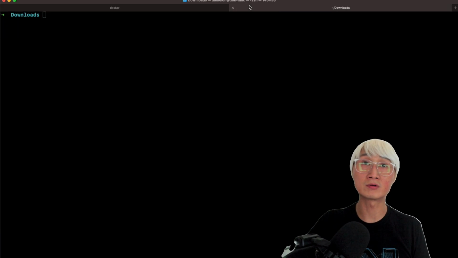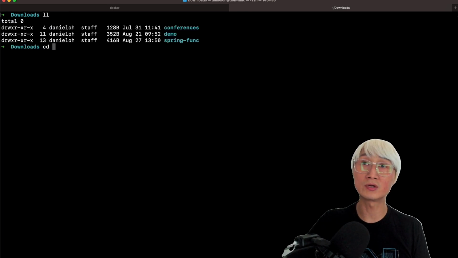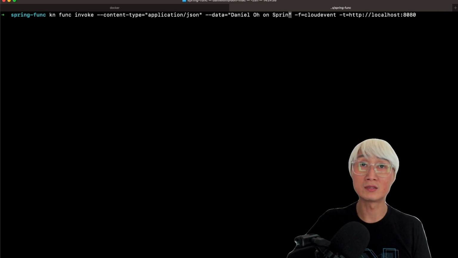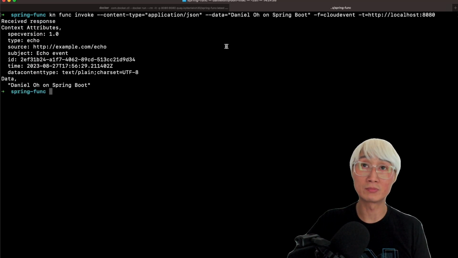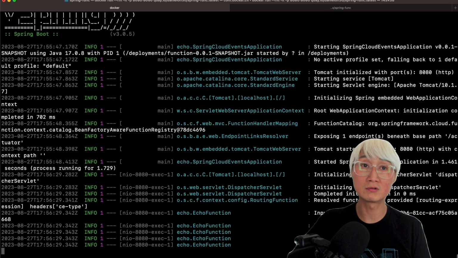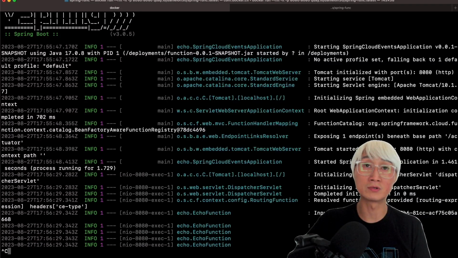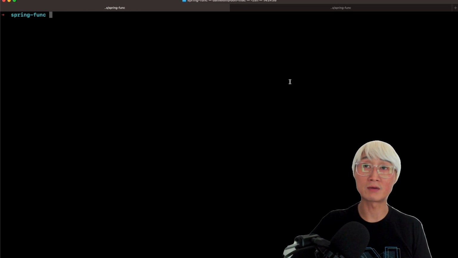And then I'm going to open a new terminal window and change to the right directory, because I'm going to use the kn func command line, which should be run in the root directory of the project. Let me change the target endpoint to localhost and the data to Daniel O Spring Boot. And now you can see Daniel O Spring Boot. When I go back to the Spring Boot terminal, there is the same log here, input Daniel O Spring Boot. And then I'm going to stop the local environment.